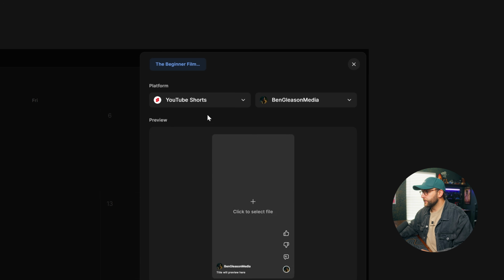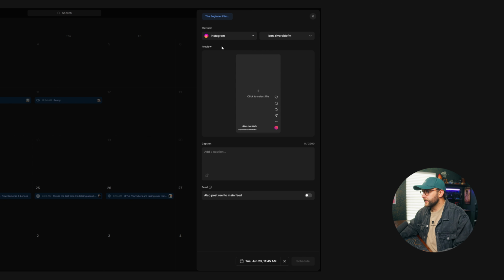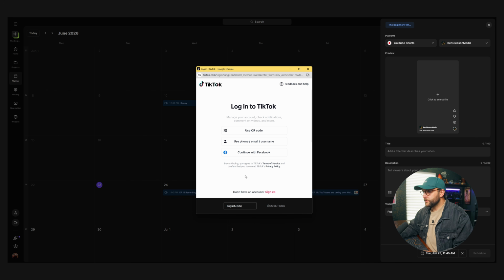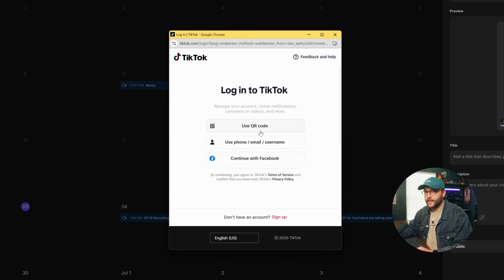Click on social media post, and from here you can see I've already connected a couple of different things, like I've connected Instagram, I've connected YouTube Shorts, but let's go ahead and try to connect TikTok. Once you do this, a window is going to pop up and you can either use a QR code and scan for TikTok. You can log in with your email or phone or username, or you can continue with a Facebook login. Either way, doesn't matter. You can log in that way.